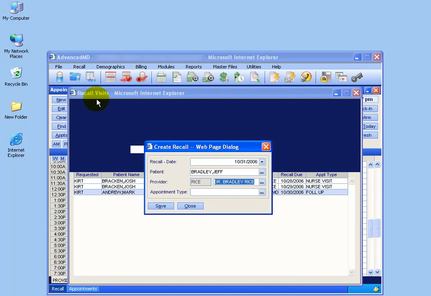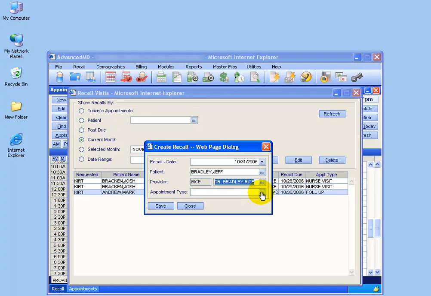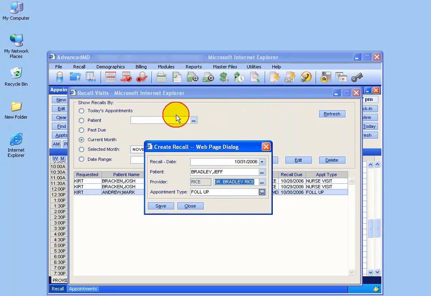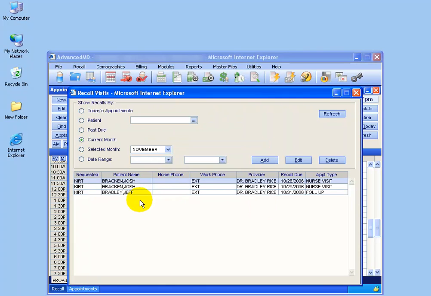Double click, and then what appointment type do we need to recall Jeff Bradley for? And he's obviously tied to Dr. Rice, so click on the button for appointment type, and let's say it's going to be a follow-up. Go ahead and save it, and you'll see he's still part of the month. Now keep this in mind, even though it says November here, the option is current month. So unless we have it selected down here, we're not pulling for November, we're only pulling for October.